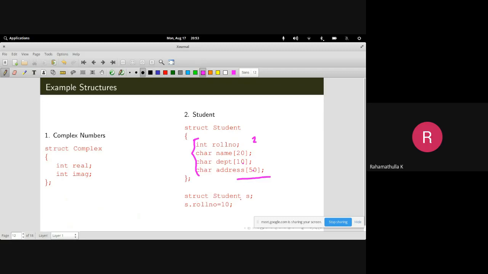You can declare a student variable like this, student s, and you can access the members of the structure like this, s dot roll number. So this is how you would define a structure, this is how you would declare a variable of that type, and this is how you access it, and this is how you calculate how much size your structure is going to consume in memory.